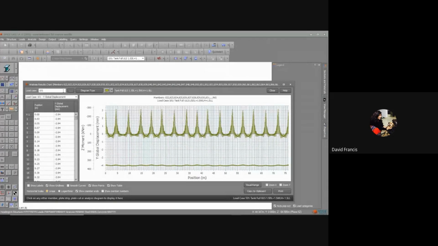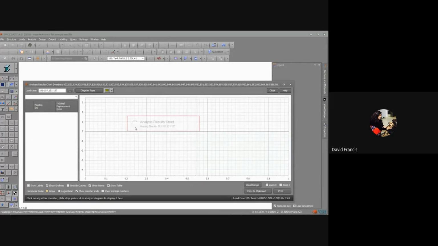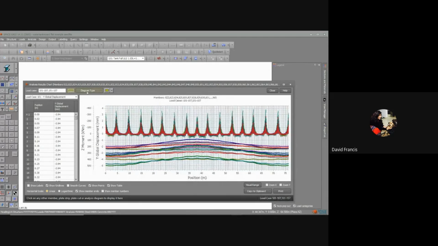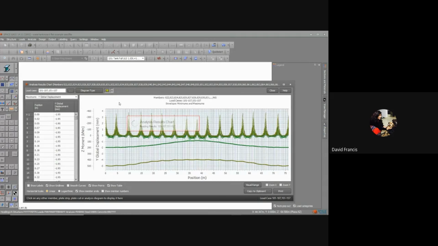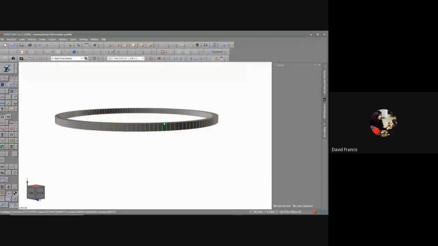This is just for one load. I can do that for all of the ultimate load cases. So they all appear there in different colors. And of course I can envelope them as well. So I can create an envelope, which may be useful. And my envelope probably includes minimums and maximums. So I'll just go for the maximums and we'll have fewer lines there. Of course, this can be output to hard copy and soft copy as well.